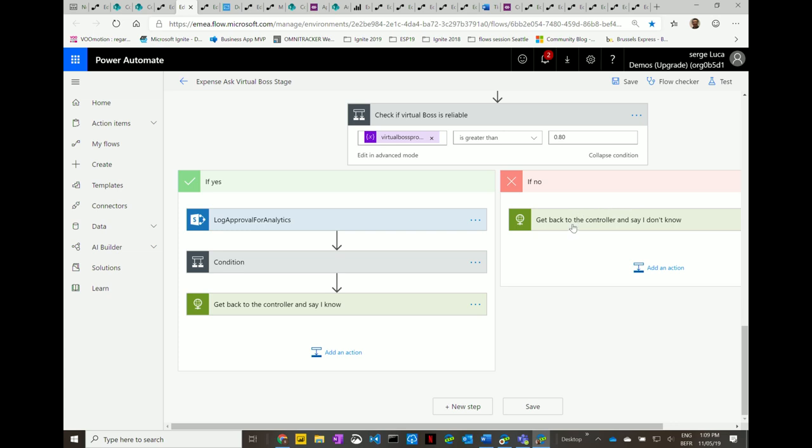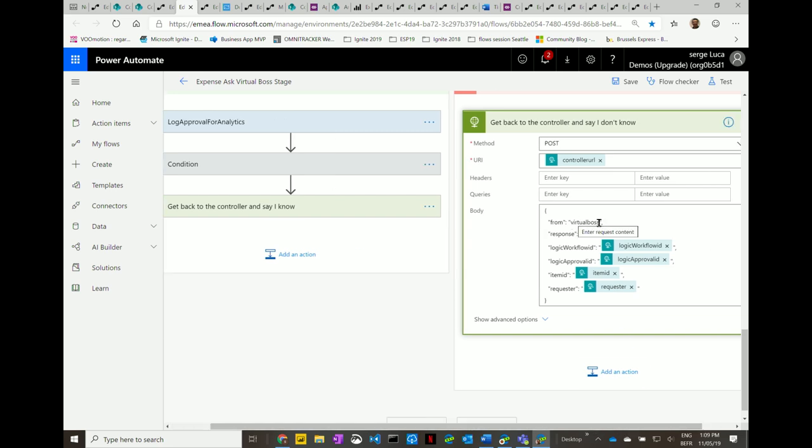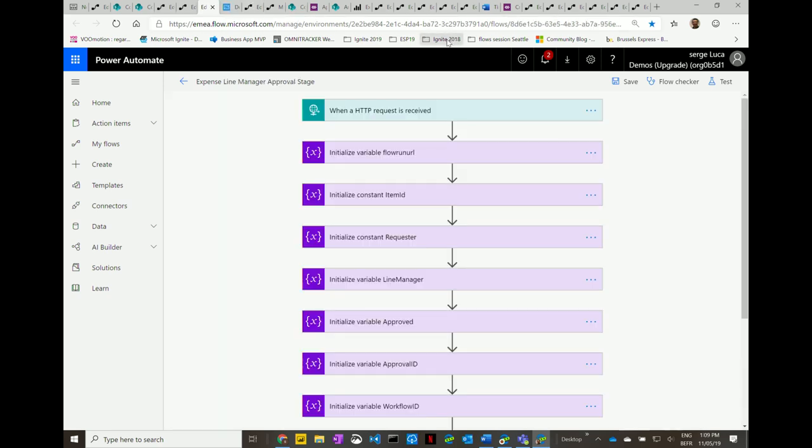Otherwise, we call the controller and we say, controller, I'm the virtual boss and I don't know. That's it. So the controller knows exactly what to do next. If the probability is too low, then the controller will ask the line manager to approve. Will ask a human. And there is some new feature in this demo. It's a service flow, when an HTTP request is received. So it's a web service.